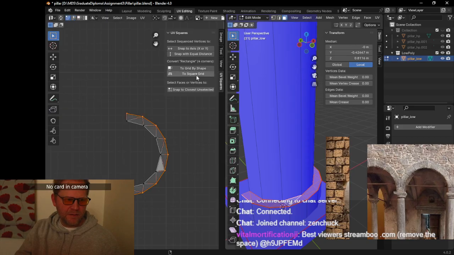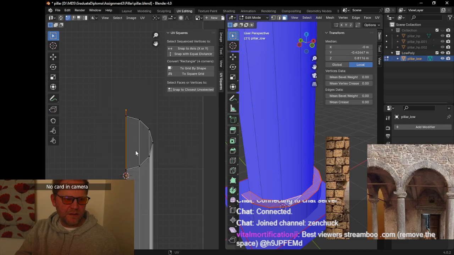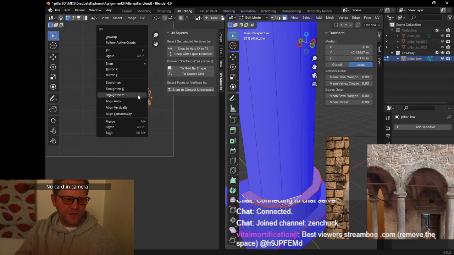Let's see what this does here. We want a nice straight line here. Align, straighten Y. Straighten Y. Let's try straighten X.